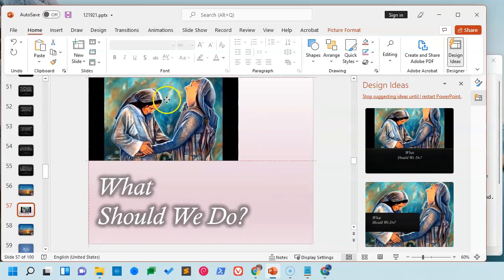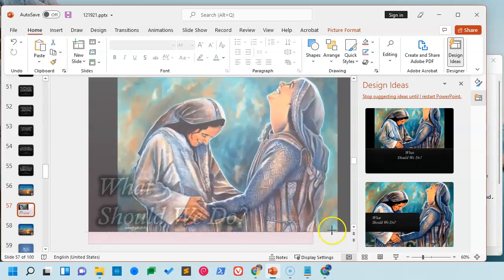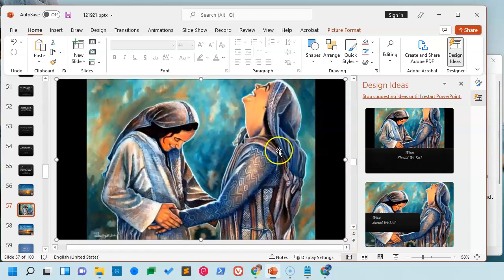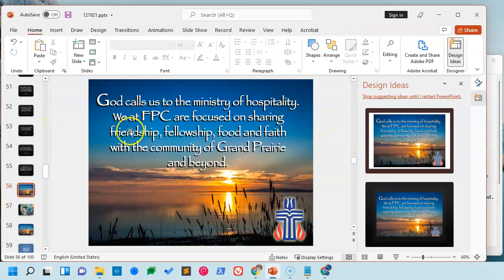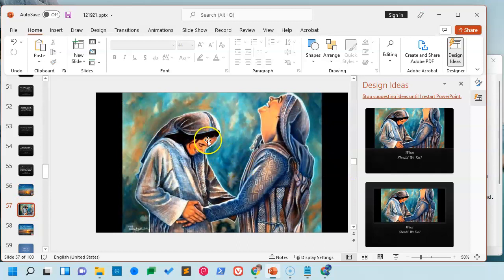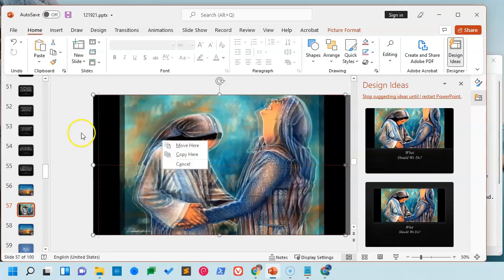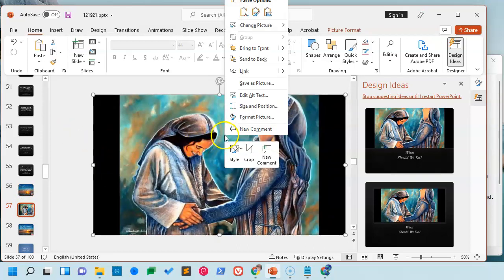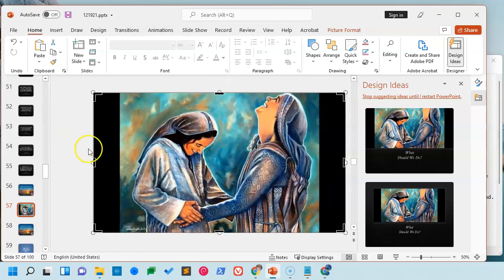I'm going to make the image larger, and just like I did with the other one that I showed you, we could crop it. I'm going to right click on the image. Doesn't need to be selected. Oh, I clicked on too many things. Right click, and it's not allowing me to crop. Oh, there it is, crop.